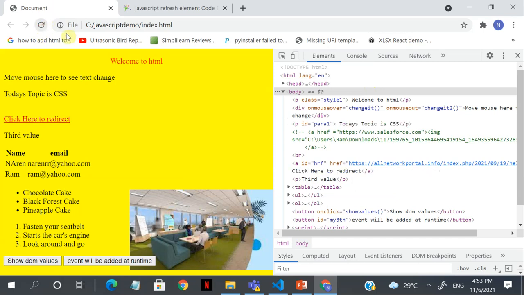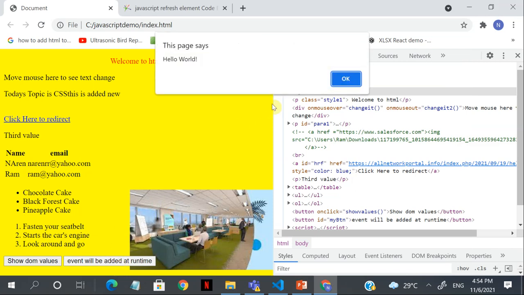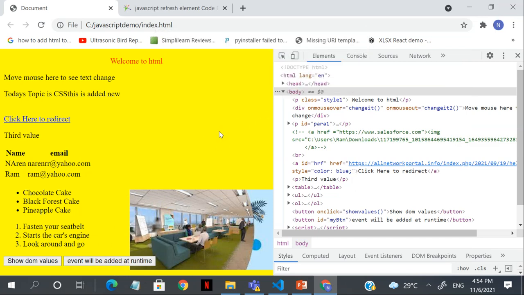Eventually, see the interactivity over here. Eventually there is no event over here. Okay, so at runtime, if you want to add some logic, which is really awesome. Okay, so show DOM values. Now when I do show DOM values, what is it doing? It's doing all those other things like showing the value, HTML and all that, but it is also doing this, right? It's saying go to this button and add this event listener click. So now if I click on this, it shows me my hello world. Isn't that cool?